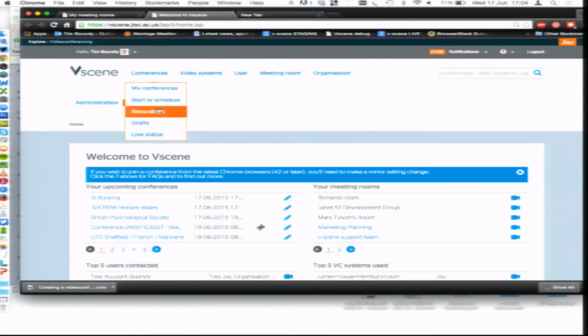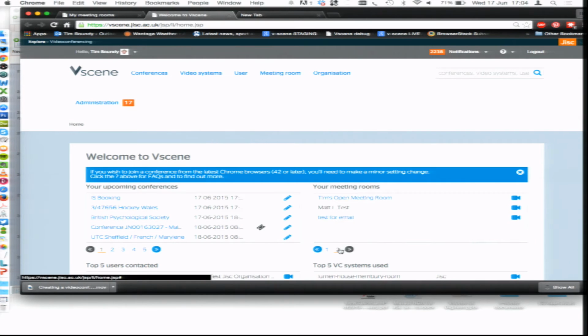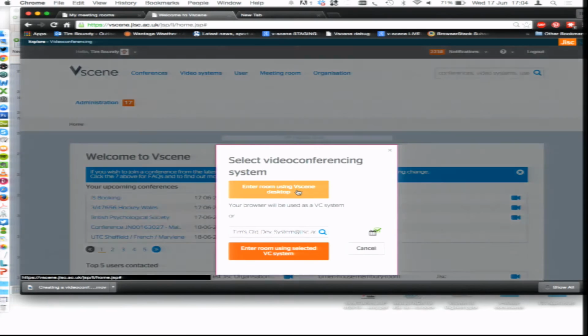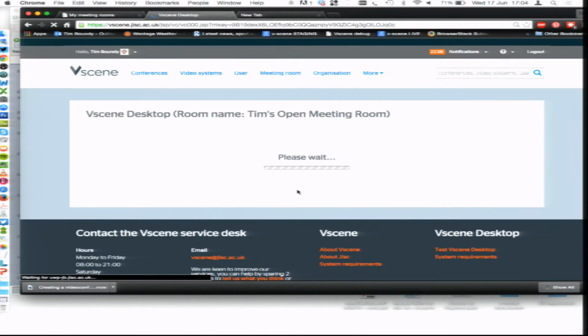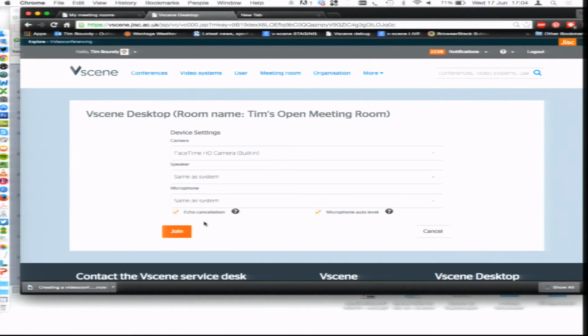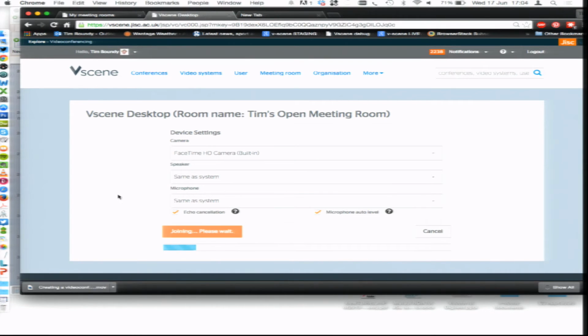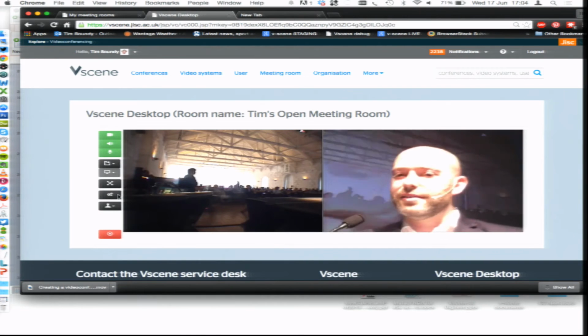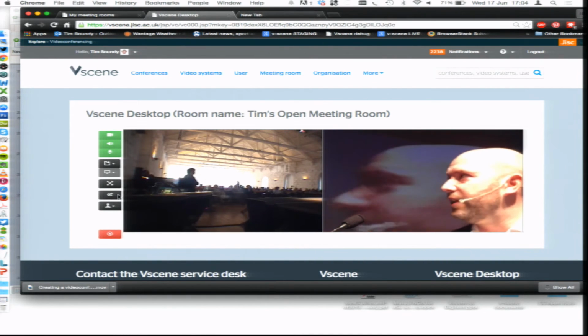I can also then click, let's go find that meeting room again. So there it is on the second page. Join the meeting room using the desktop client and launch it from my browser. And you will see my ugly face on 2 screens at once, 3 screens at once, in fact. Wow, that's far too much of me, isn't it?